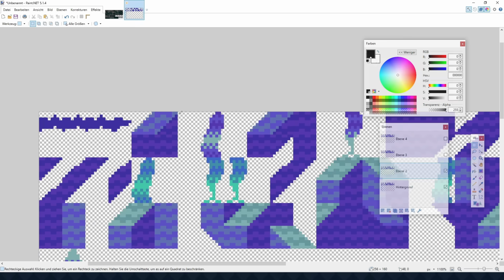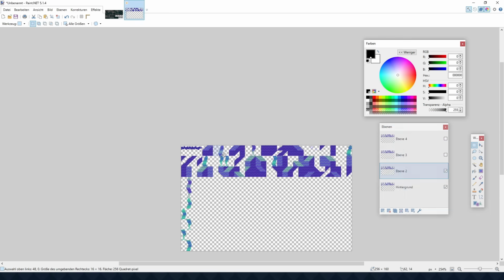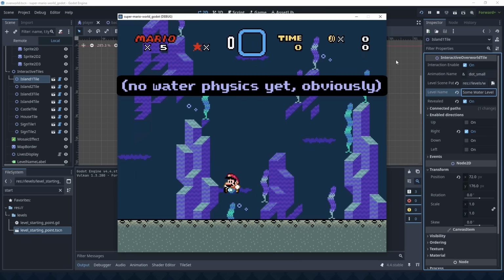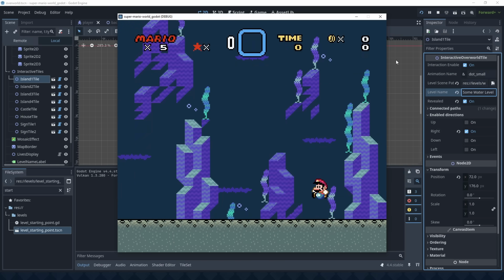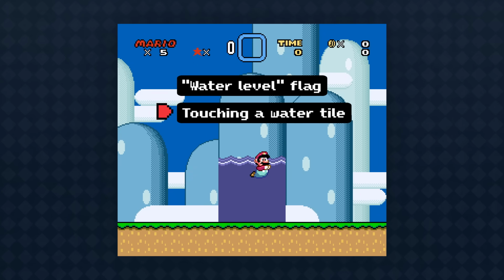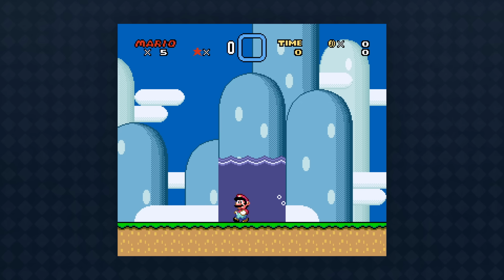Before I implement all of that, I'm gonna take the time and build an underwater tile set. It's not strictly needed, but it does set the right mood. Now, there are two ways for Mario to be in water. Either the whole level is an underwater level, or Mario's touching a water tile in an otherwise not underwater level. Let's start with that first one because that seems much easier.